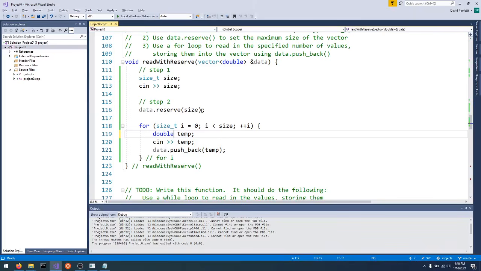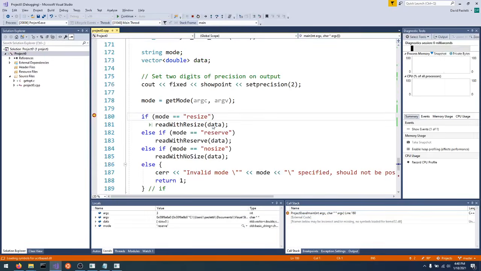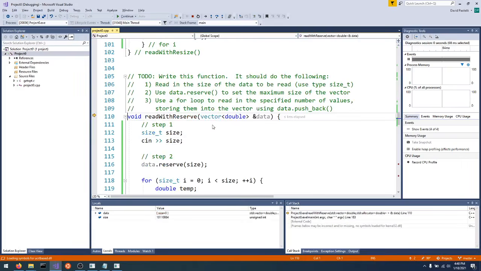That's the problem, because when we tried to read the decimal point, it failed, and we haven't been reading anything. Okay, let's recompile that. All right, let's try this again. So we stop there, read with reserve. Let's step into that. We read the size is 127.